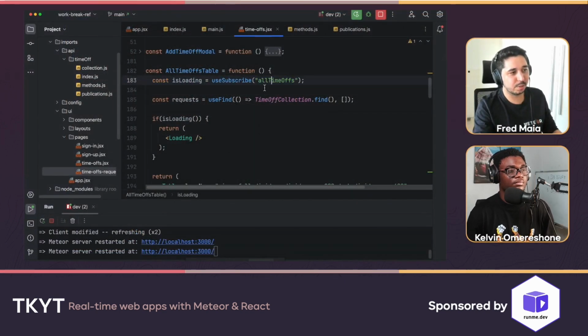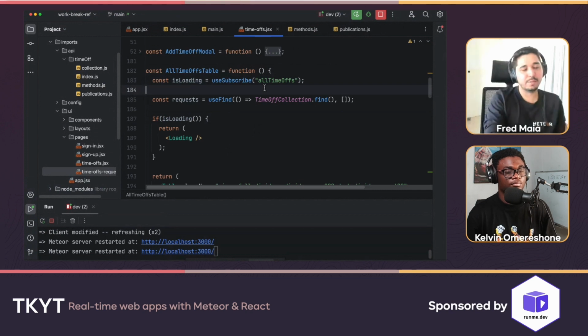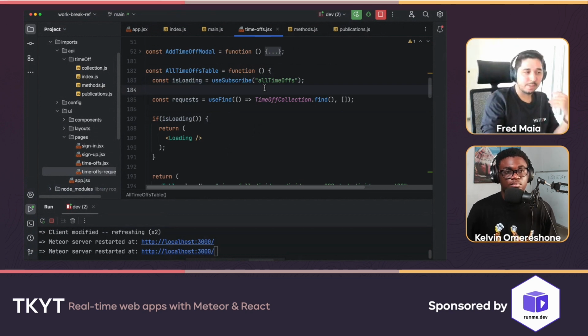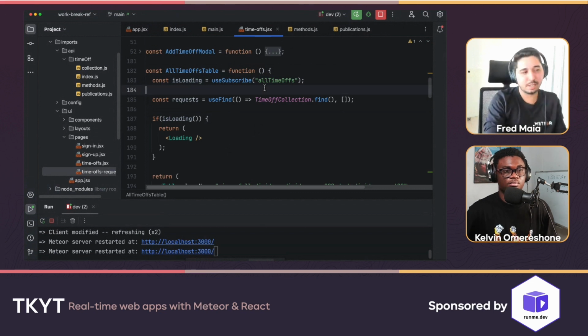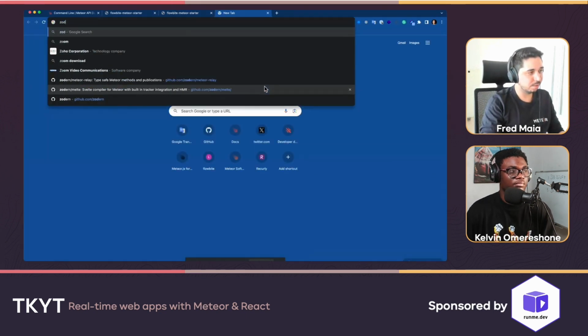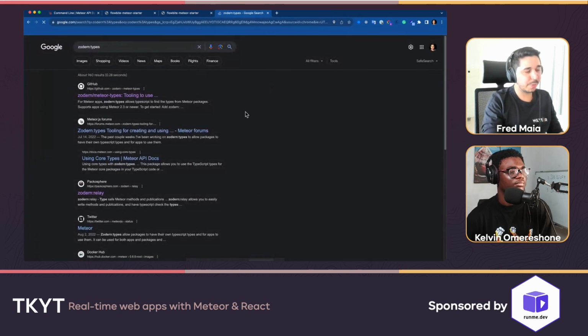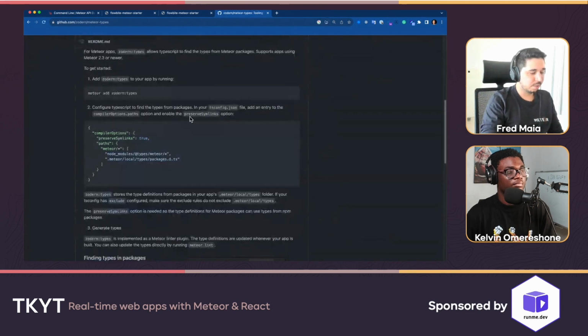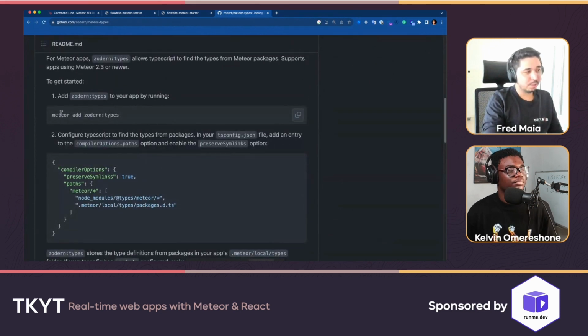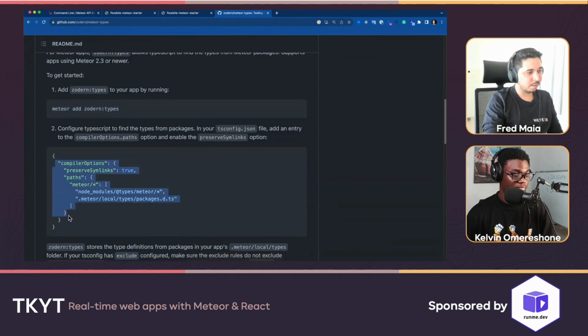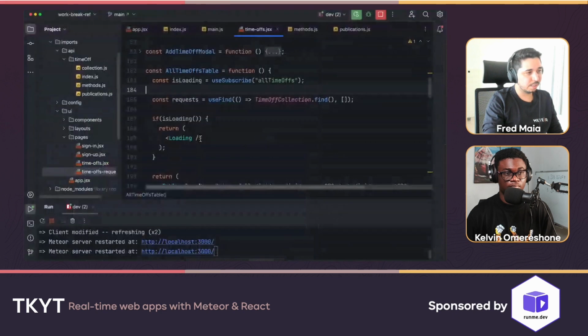But I wanted to use mainly what we have in the core of Meteor, but we have amazing community packages, and one of them is Southern Pipes. By using this package, you have type safety from backend and front end. So instead of, let's see if it will open. Yeah.